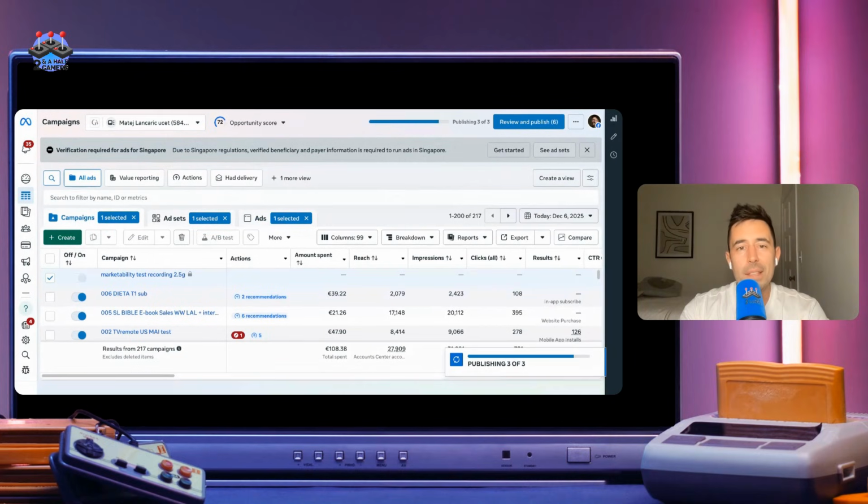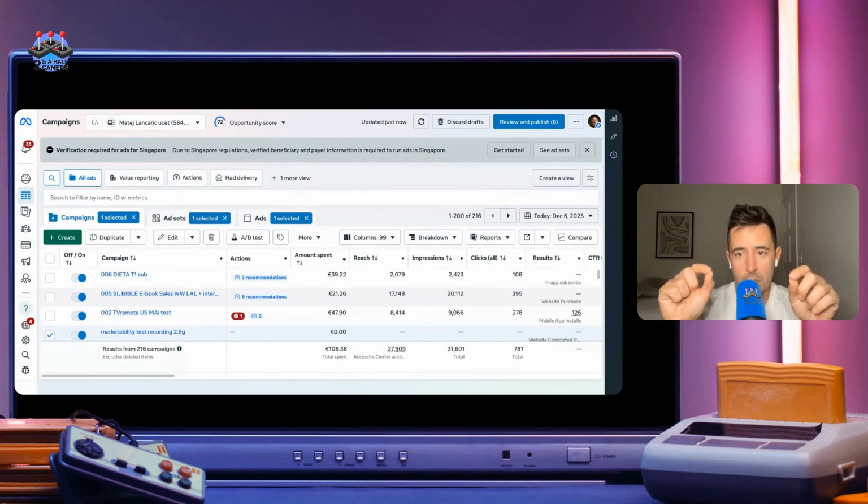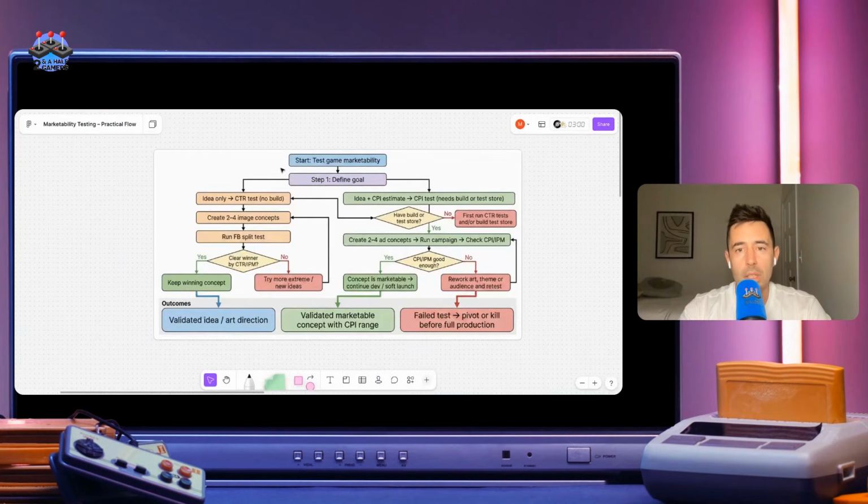So this is basically how I would set up the whole marketability test. Don't forget, this setup was the conversion, which is the landing page and the CTRs and whatever else. CPI is better. So I can go here and then just create this. So again, marketability tests are dead. Do this instead. Thank you very much for listening, guys.